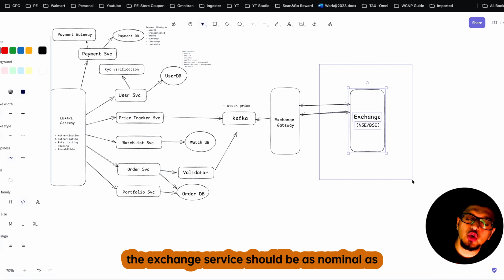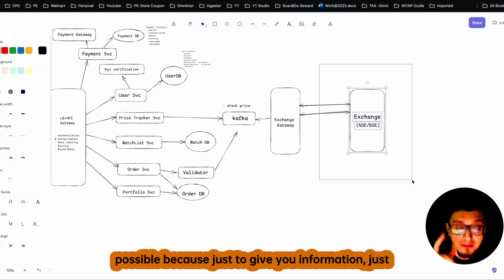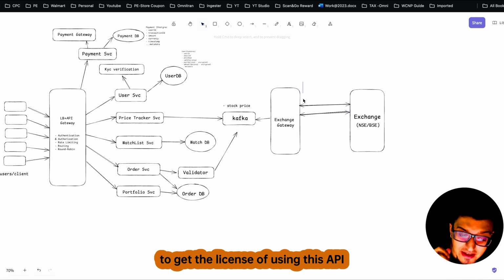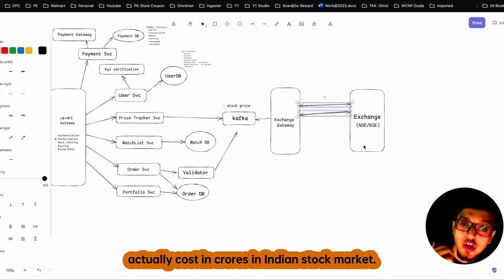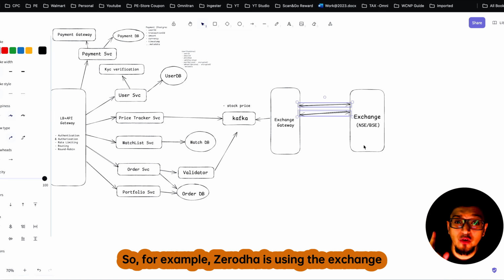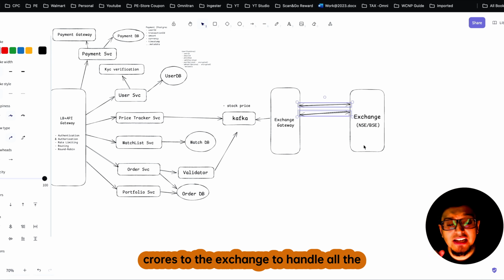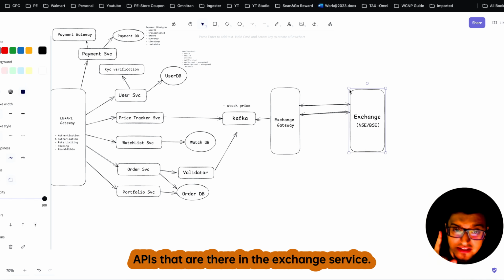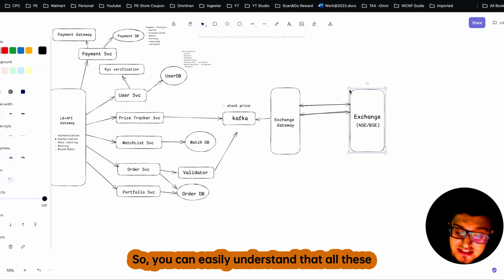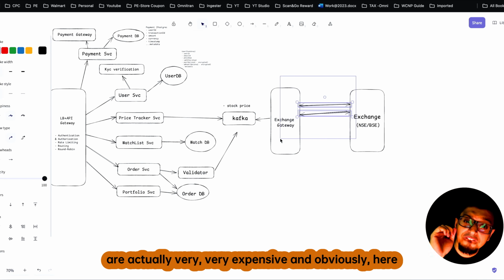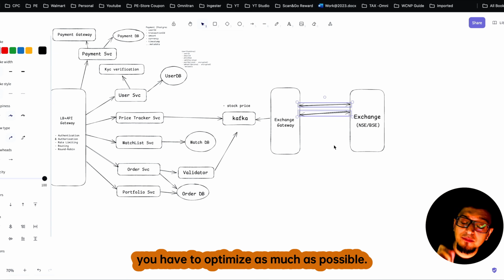So you have to make sure that the total number of hits you make to the exchange service is as nominal as possible, because just to give you information, the license for using this API actually costs crores in the Indian stock market. For example, Zerodha using the exchange for 1 month has to pay crores to the exchange to handle all the APIs in the exchange service. So you can easily understand that all these calls you make to the exchange are very expensive, and obviously you have to optimize as much as possible.